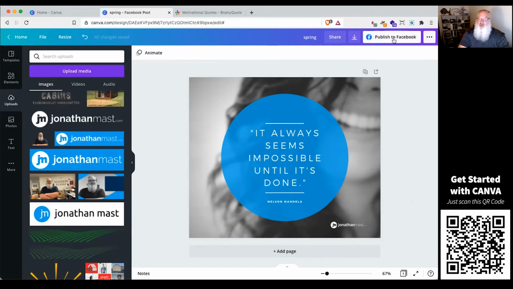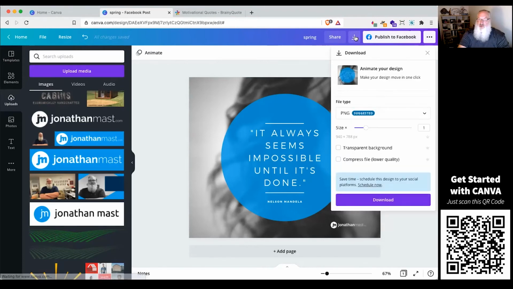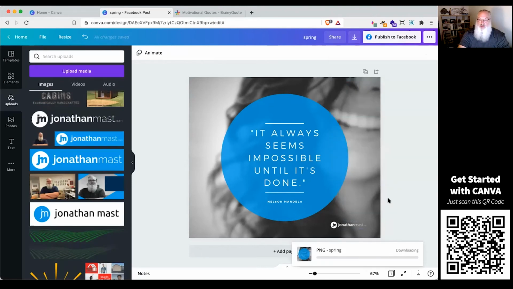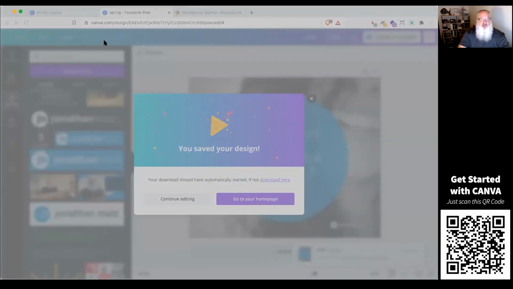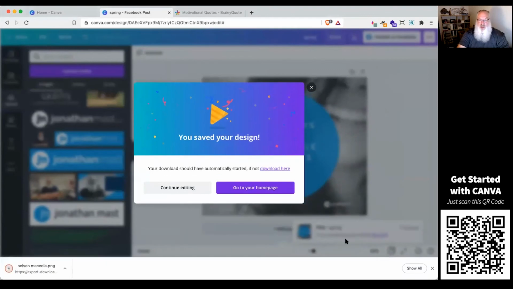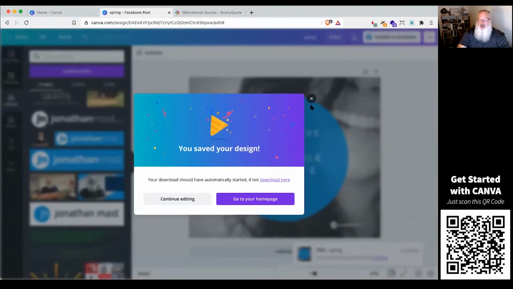I can either publish this directly to Facebook, or if I want to use it on multiple social media platforms and have a bit more control, I can click the download arrow and download this. So I'm going to go ahead and download it. It recommends a PNG format. That is going to give me great quality. So I'm going to go ahead and do that. Wait just a moment. And there we go. I'll save it to my desktop for now. And we'll call this Nelson Mandela, so I know what that is. And I've now saved that design directly to my computer.